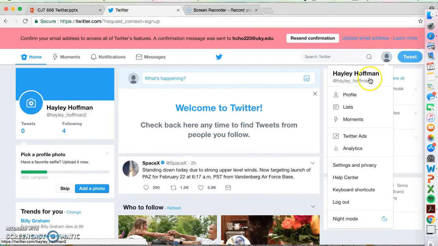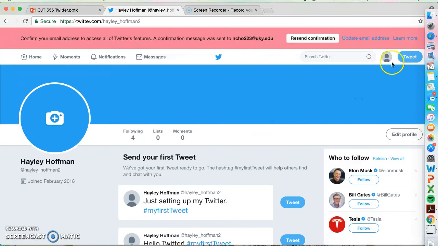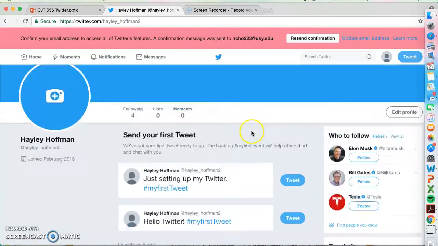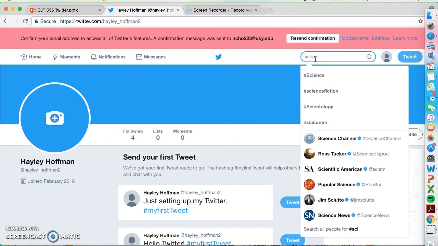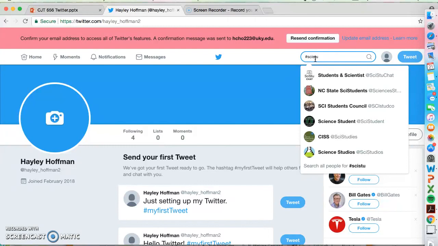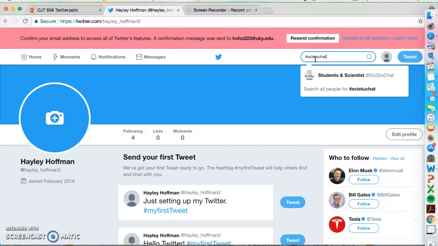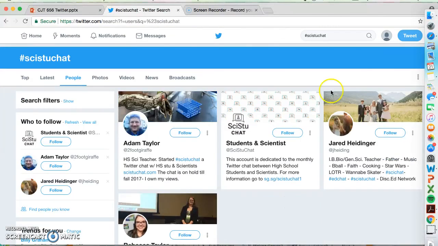And on your profile, you can click this button and go to profile. You can update your header image as well as your profile photo. Again, I won't do that just for purposes of time. And then if I wanted to, let's just check up on one of the hashtags we talked about during the presentation. So let's do SciStuChat. So it looks like that's the name of an actual Twitter account, and then it asks you if you want to look for the hashtag.